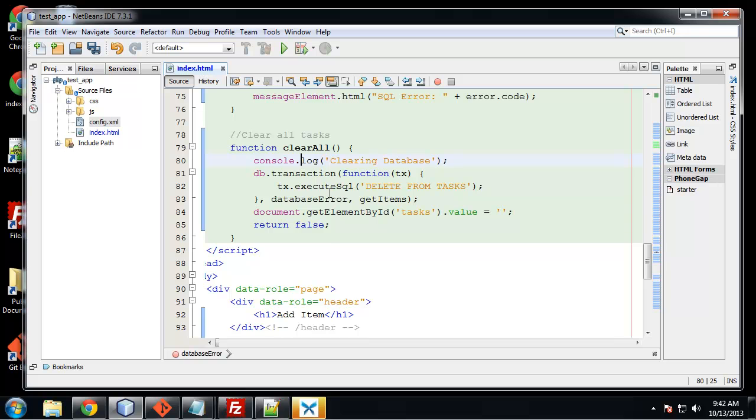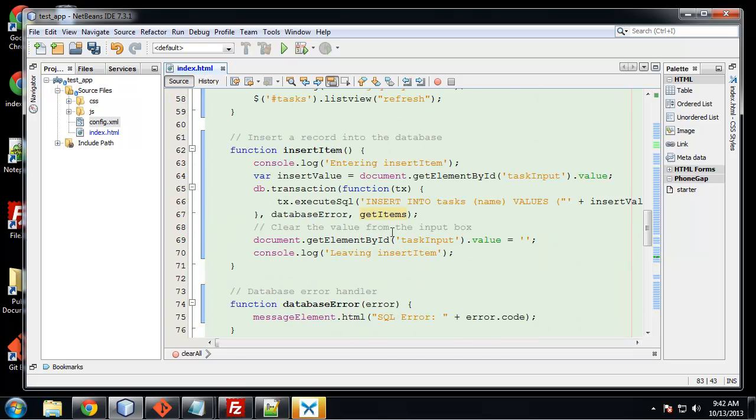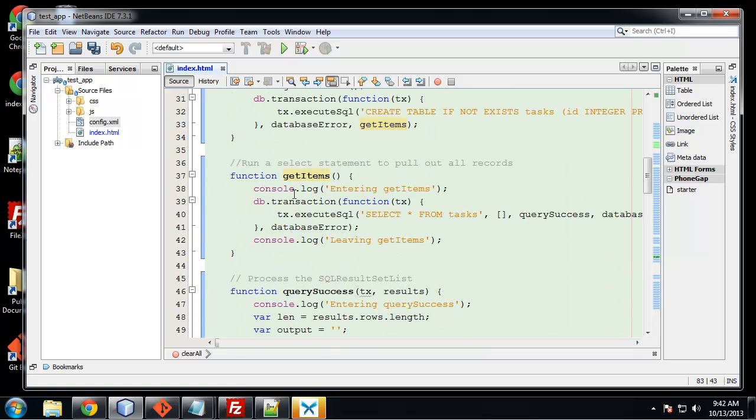So we have our console log. We're going to create a transaction, and the statement is delete from tasks. So that will delete everything from the task table, and that's going to call the database error, which is defined up here, and the get items for a successful transaction, which is right here.